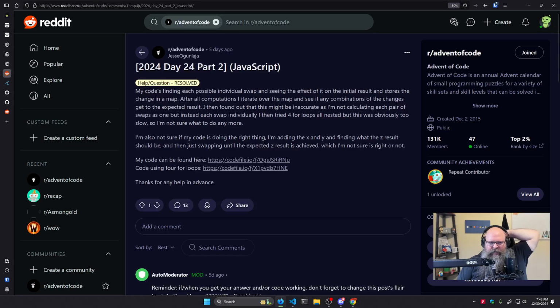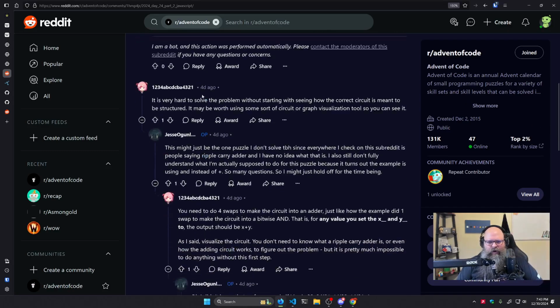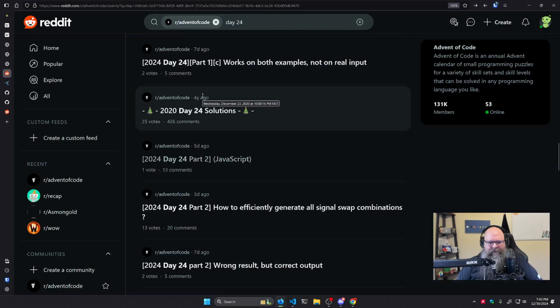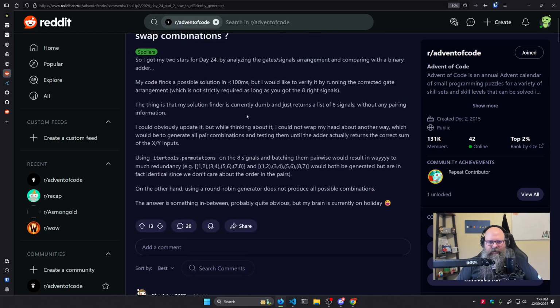My code is finding each possible individual swap and seeing the effect of it on the initial result. It does run pretty fast, and if you could get it to run pretty fast, you could potentially just do swaps. Yeah, this is essentially what I was doing. It happens in less than 100 milliseconds. But I'd like to verify it by running the corrected gate arrangements.